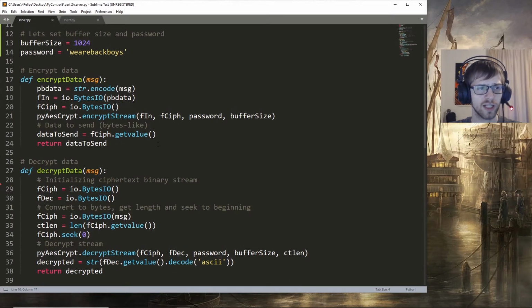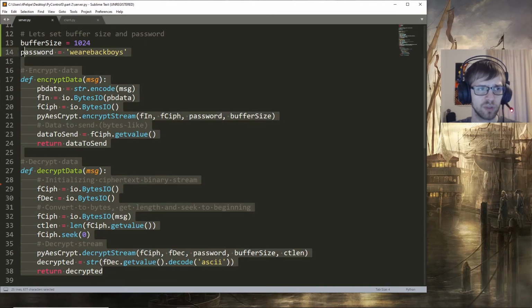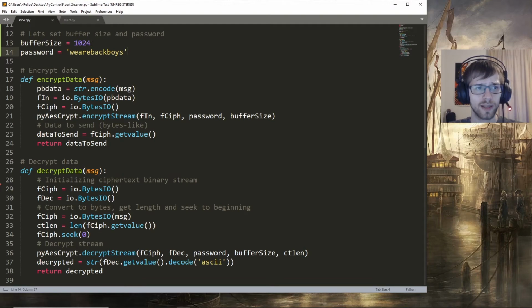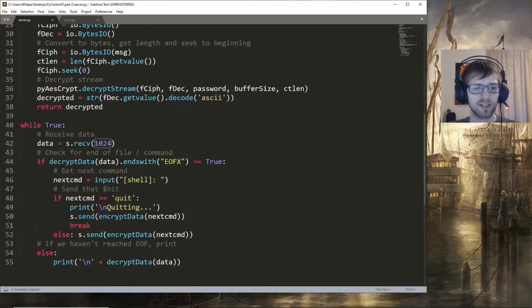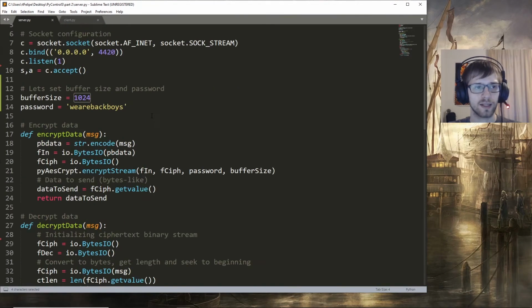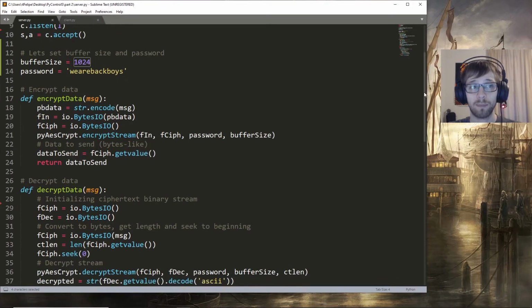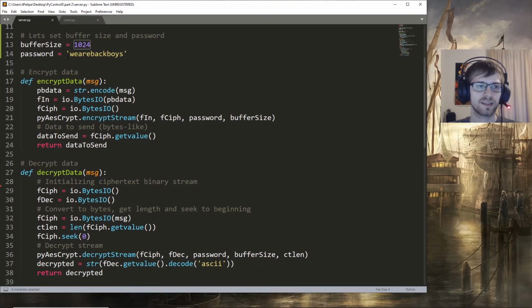So what you're looking at on this screen is basically all the new code that's being introduced today, and this is the same code on both the server and the client. So let's take a look at it. We go ahead and set a buffer size of 1024 bytes, which matches the amount of data we're receiving, and then you also have to set a password, and notice that this password needs to be the same on the server and the client.